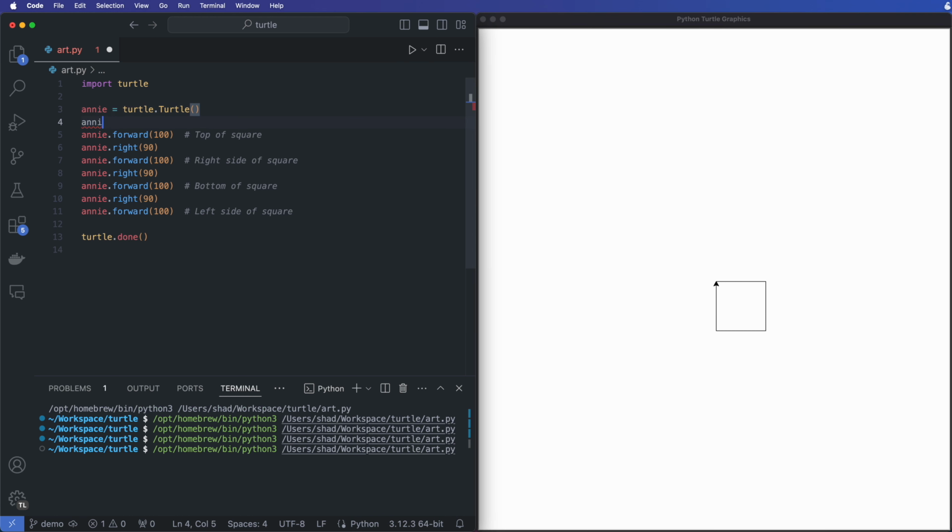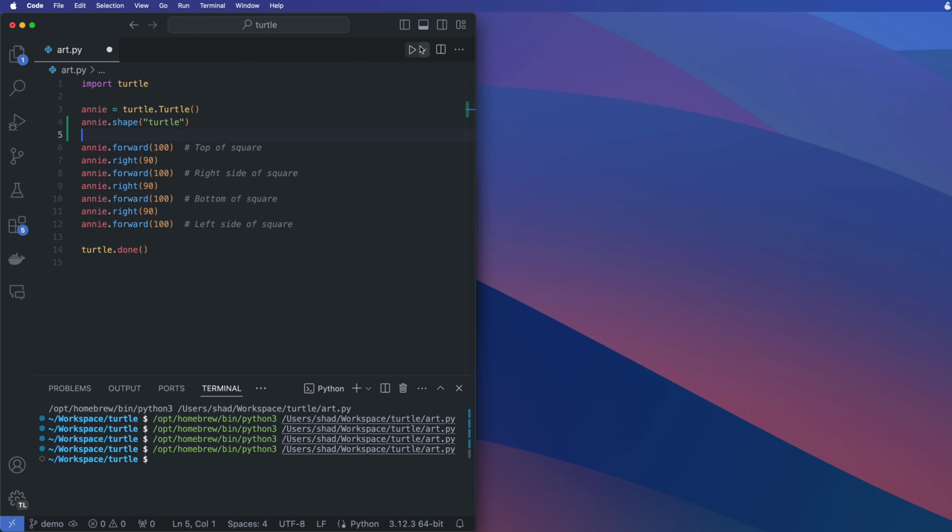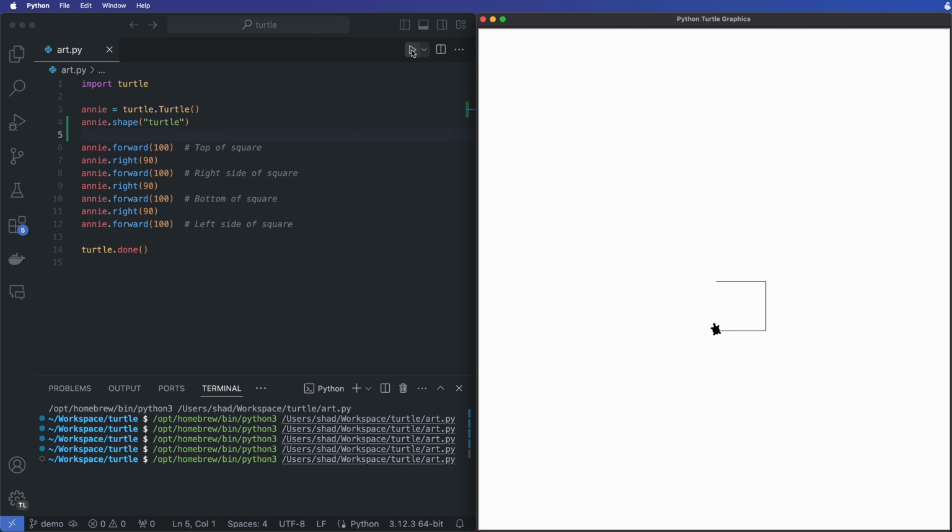To do this, we type Annie.shape parentheses quote turtle. Remember that to run the program, we have to close the previous program. So click the X, and then click the triangle button to rerun our program. Wow! Annie is no longer a poor arrow. She's a proper turtle now.